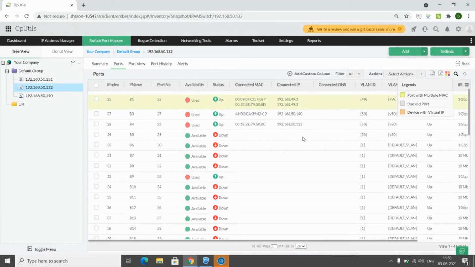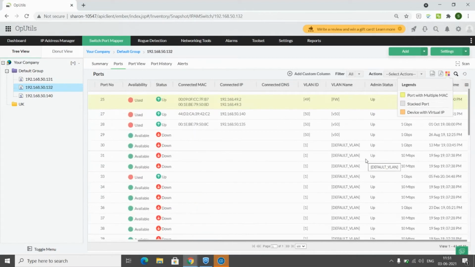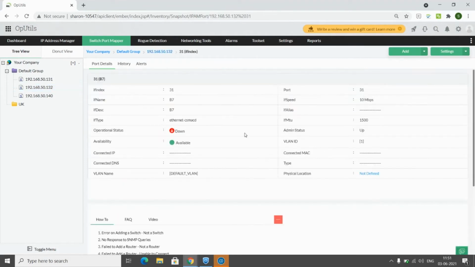OpUtils also gives me the status of the port. It tells me whether the port is up or down, or whether it's available or used. It also gives me columns of various other aspects, like the VLAN ID, the VLAN name, the admin status, and as you can see, it also gives me a summary of individual ports when you click on them.